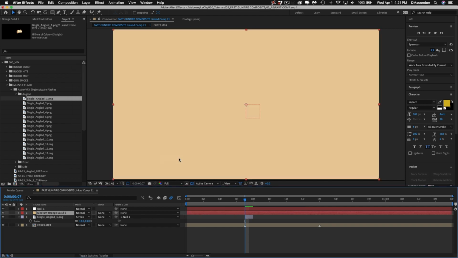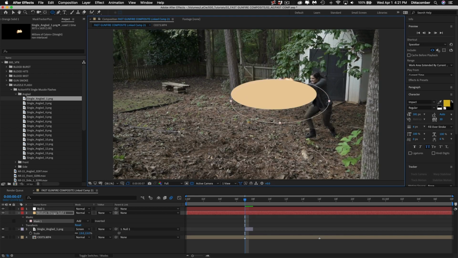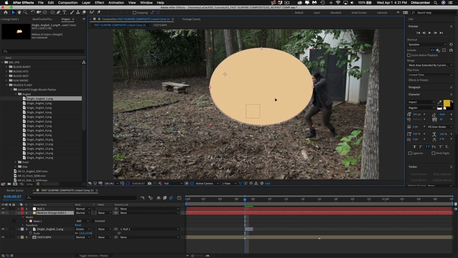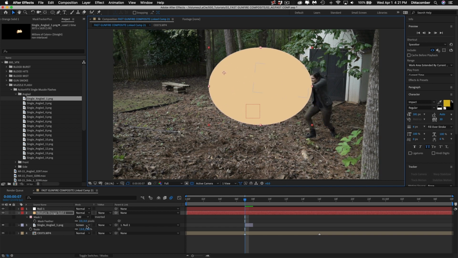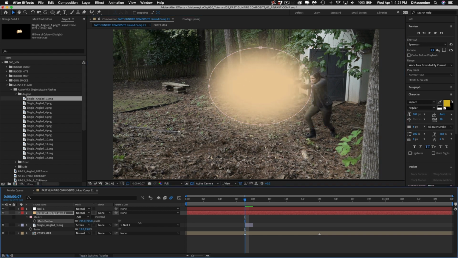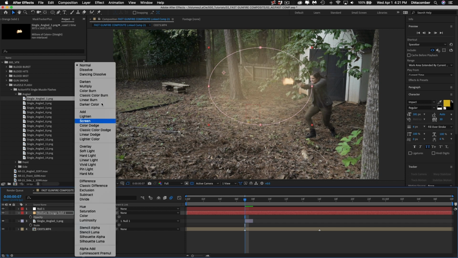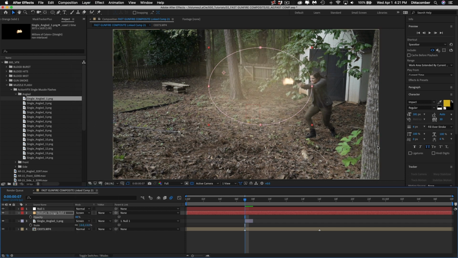Now I hit OK. Next, I'm going to grab the ellipse tool and drag out a circular mask. I hit V on the keyboard, click it, and drag it into position. Hit F on the keyboard to bring up my feather, and I'm going to feather it like crazy. And now I hit T on the keyboard and drag the opacity down a little bit, and also set this layer to screen. Then again, I hold down Option, hit open bracket, close bracket so that it's one frame.